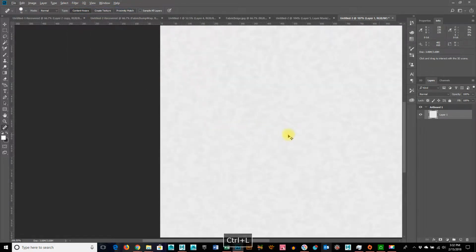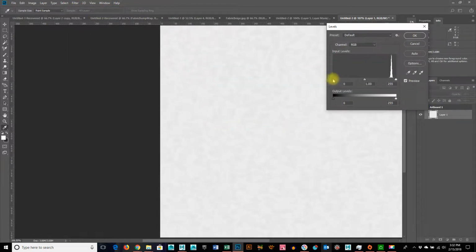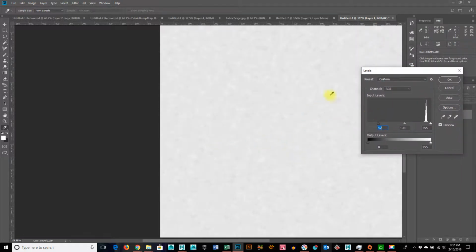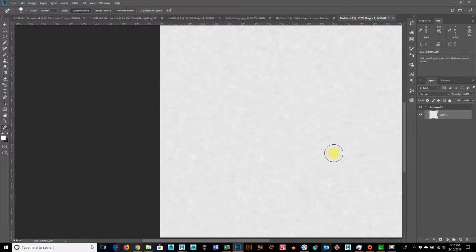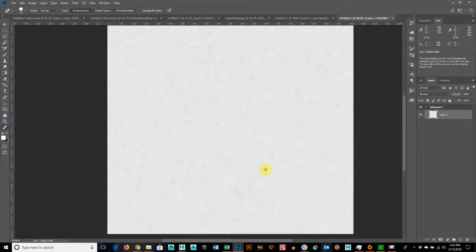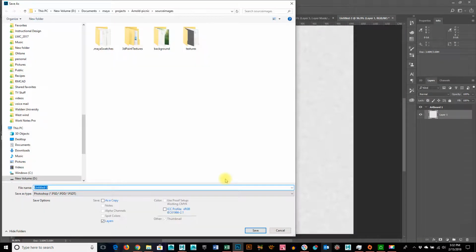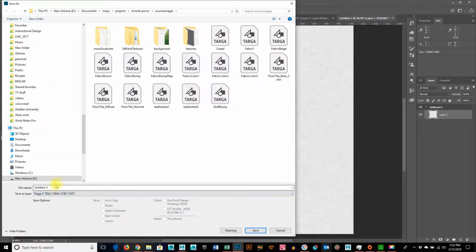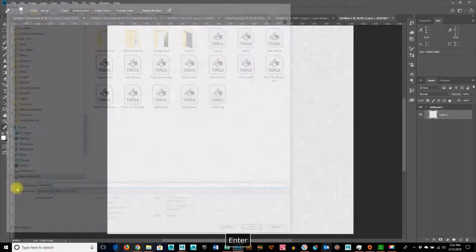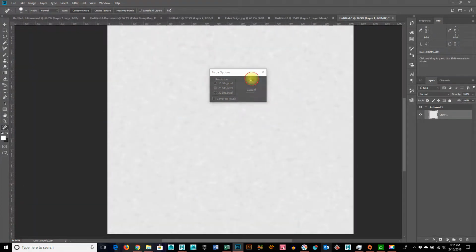And if I'm worried, I can always do my levels and just give it a little bit of extra contrast, because I can always adjust the intensity inside of Maya. So let's say we just had this. File, save as, save this out as a targa, and we will call this one wall bump 2 because I already made one previously.